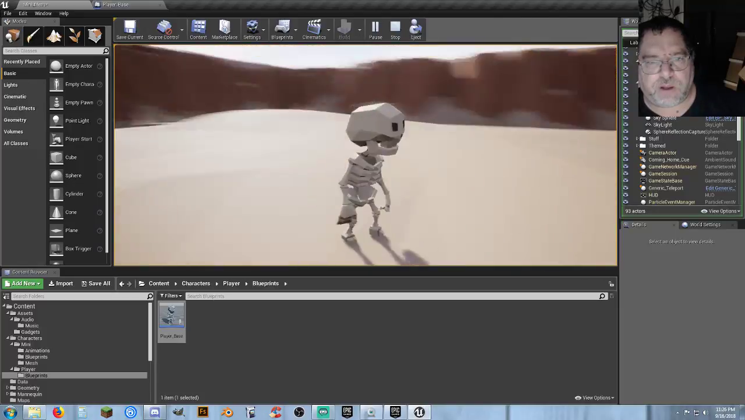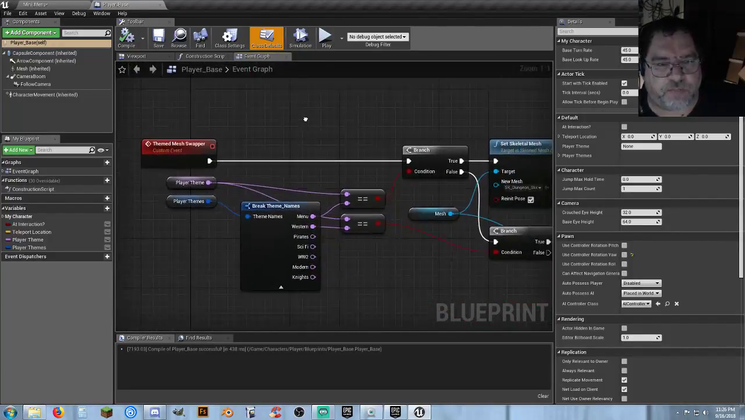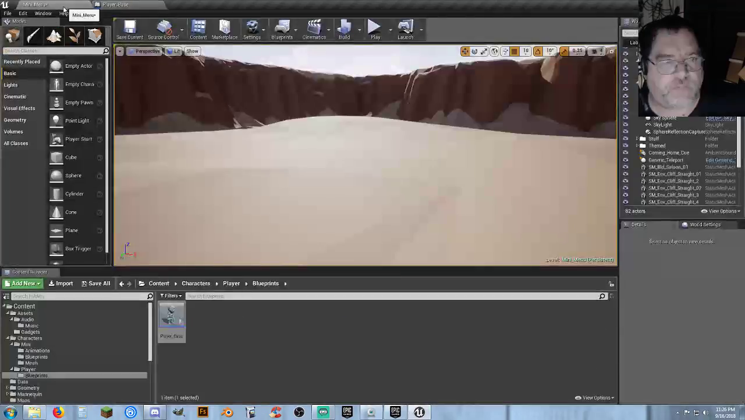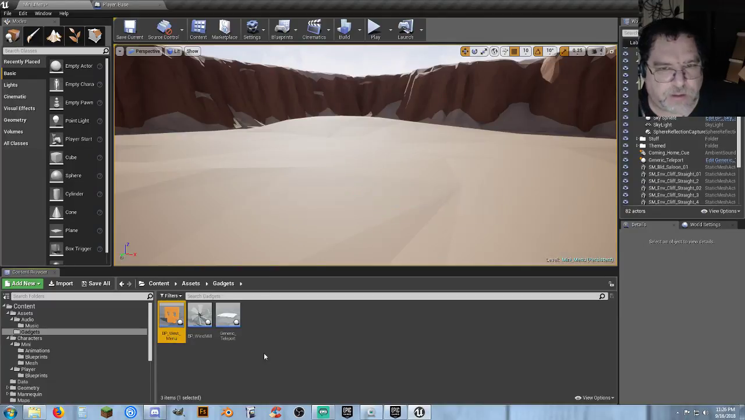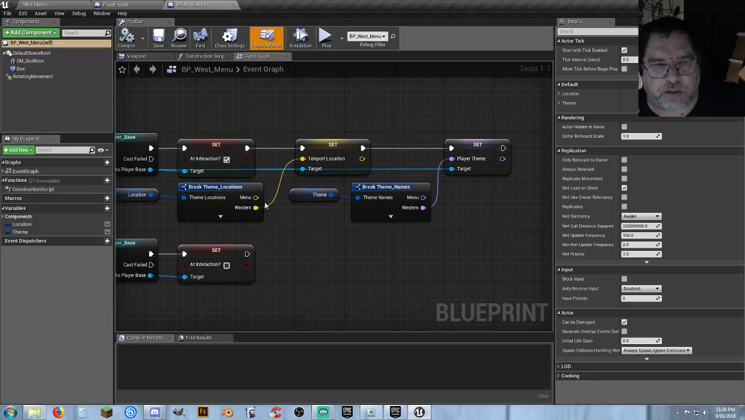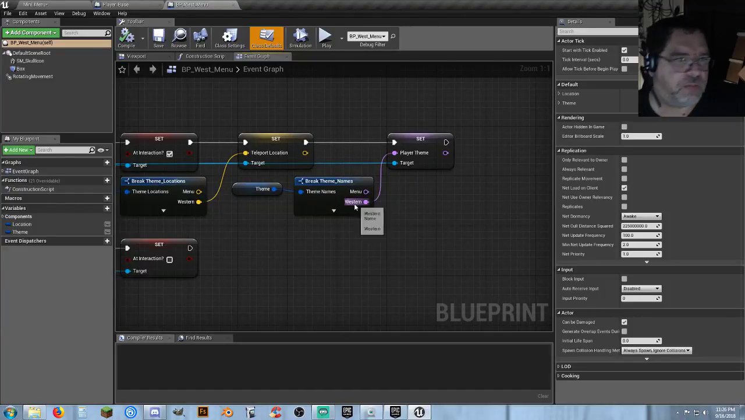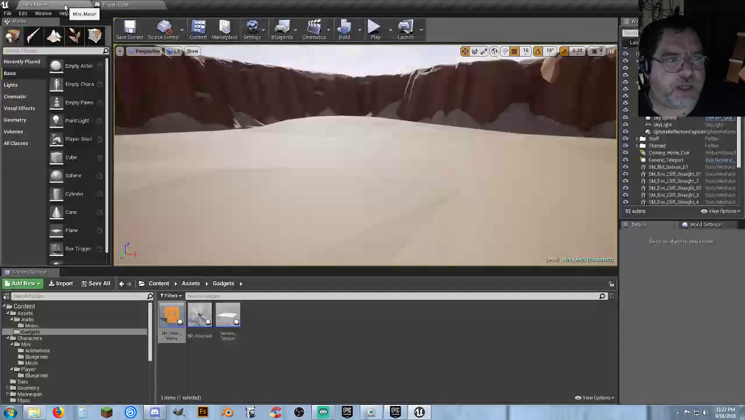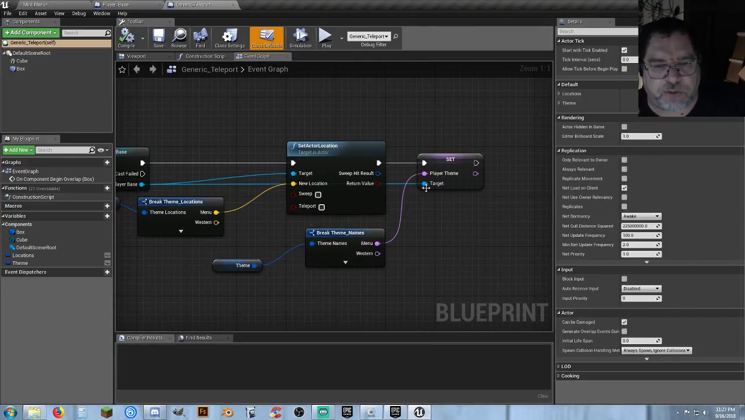But if I go over here, wait a minute. Let's verify gadgets. I am setting my theme to Western. You guys see that, right? So whenever I actually go into the Wild West map, I'm setting my theme to Western. Whenever I take the generic teleporter to go back to the main menu area, I am setting my player theme to menu.